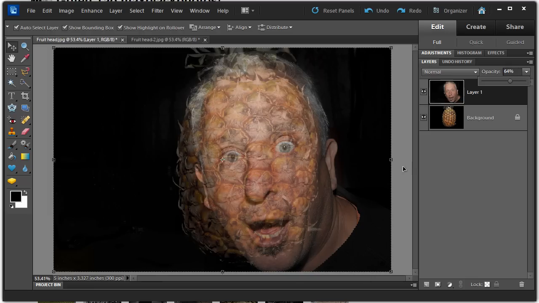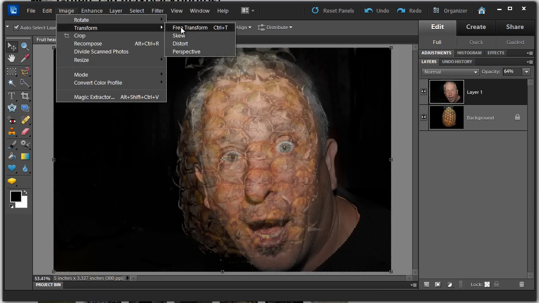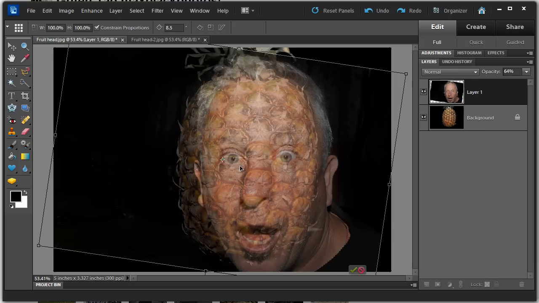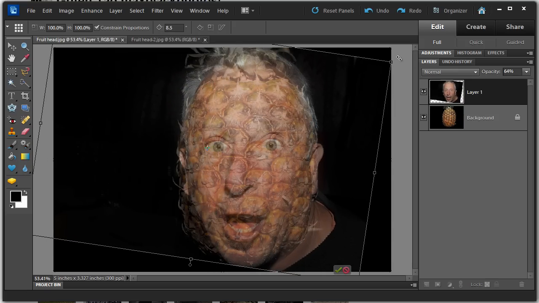We're going to transform, so it's Control T or Command T, or you can go to transform here from your image drop down menu. You see there, free transform, Control T. This will bring up some little boundary markers around the outside of your picture. You can mouse down on the corner and rotate it around there, mouse down inside the image, just pull it across. We're just positioning, getting that face inside the pineapple.